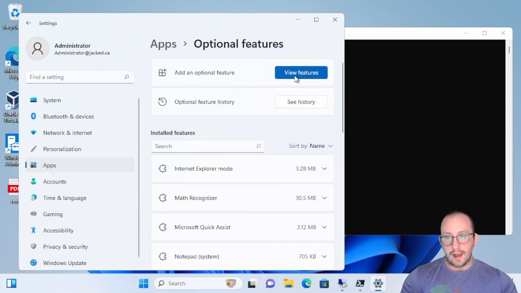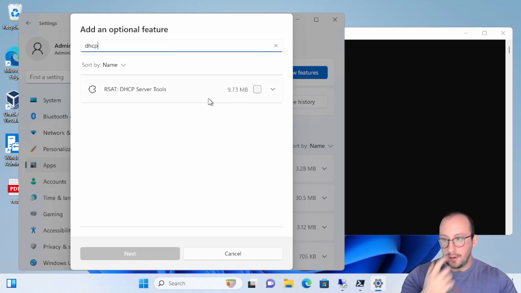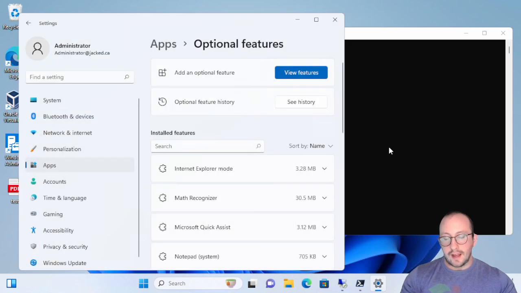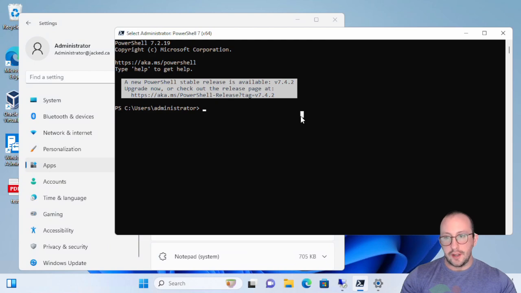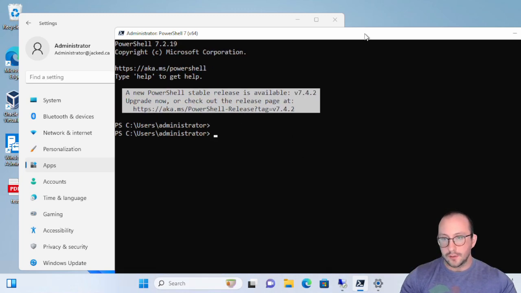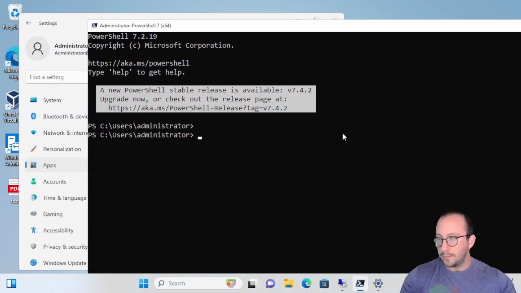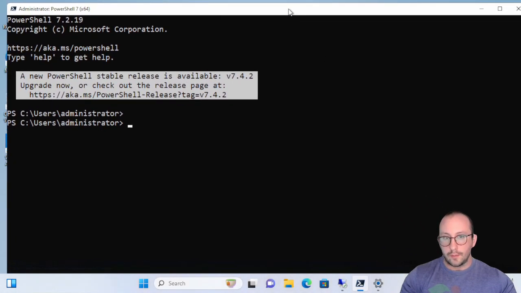As you can see, if we want to add an optional feature, we can definitely see them here. If we look up DHCP, we can see them right there. If we want to look up group policy, we can see the group policy management tools here as well. So now let's dive into the PowerShell way to do this. The first thing we're going to want to do, let me zoom in and make this screen a little bit bigger so you can see the code that I'm typing. All right, so there we go.